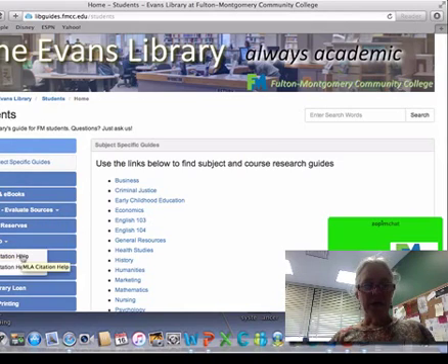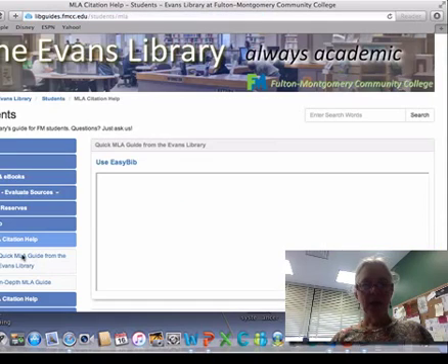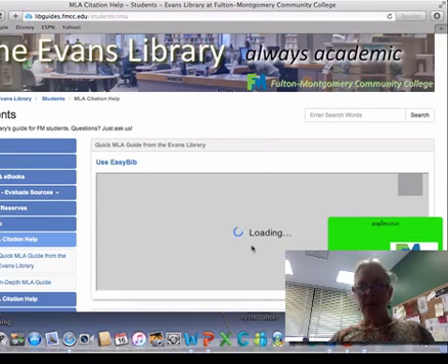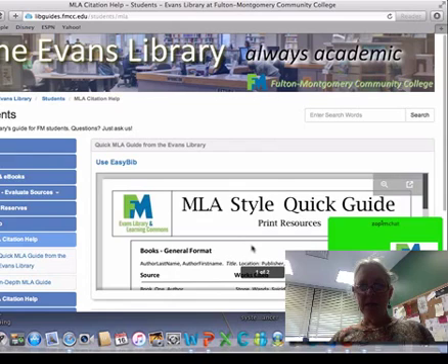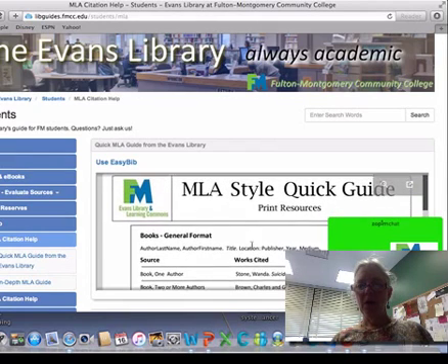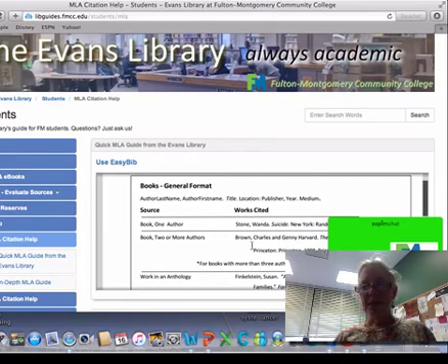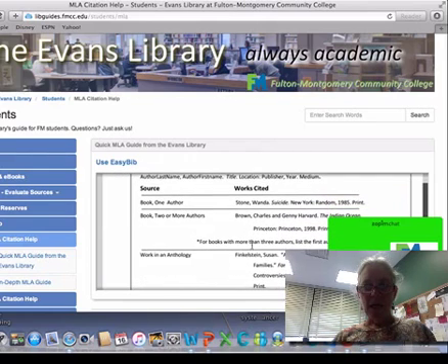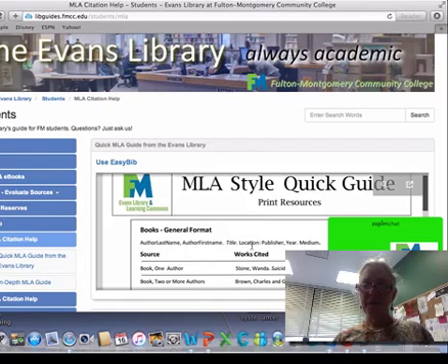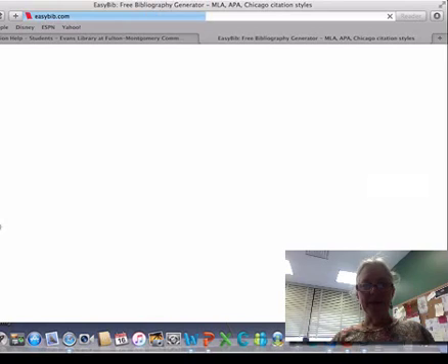You can go to MLAEasyBib MLA Citation Help. If you go there, you will see, as it loads, a little quick guide to MLA style. We're going to be using MLAEasyBib to make a bibliography using this style. So you actually don't even have to read this document, just know that it is there if you need it. So let's go back over onto the left and click on MLAEasyBib itself.